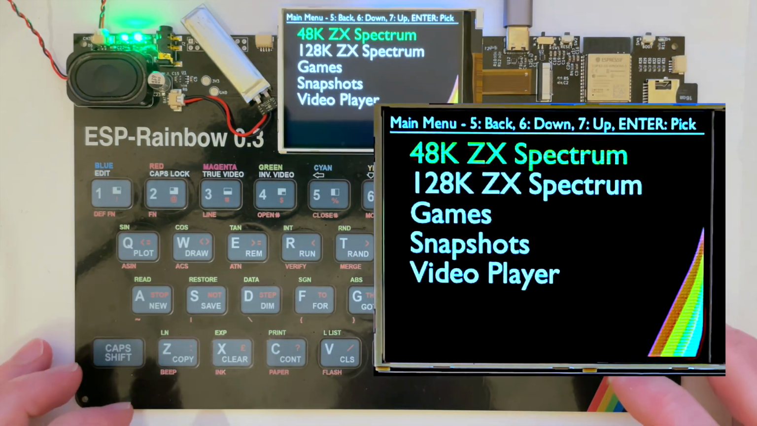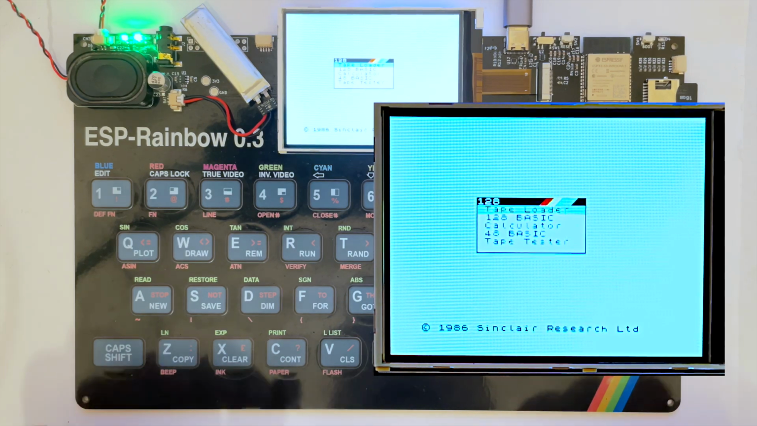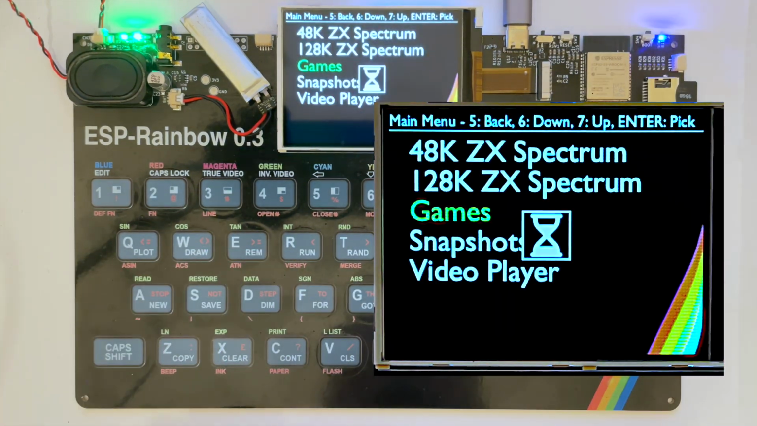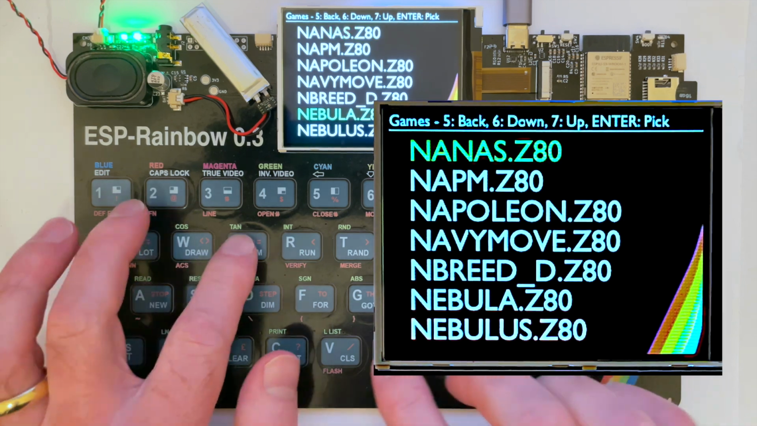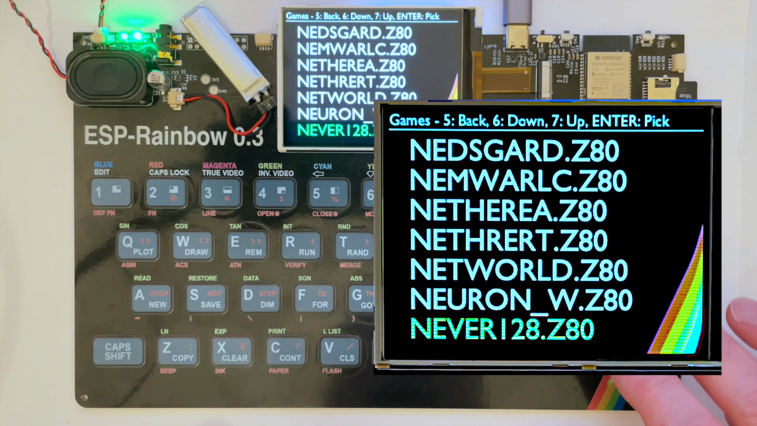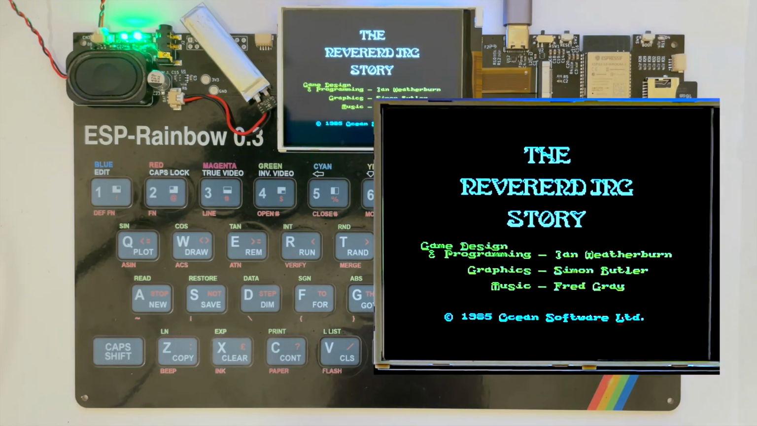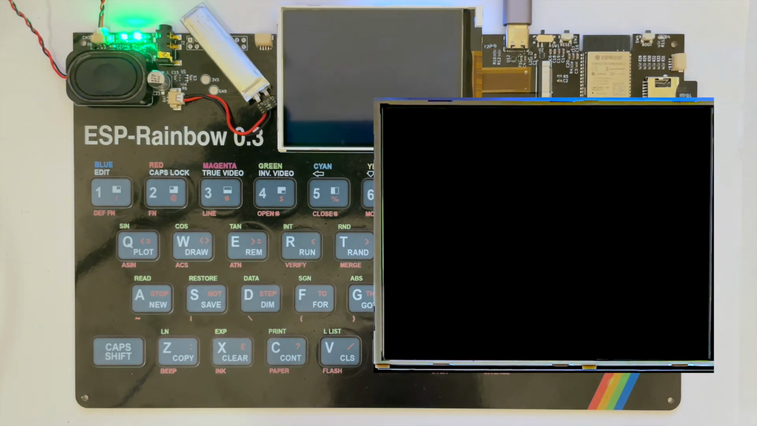But if I load up a ZX Spectrum 128K game with some nice music, so oops, let's go into the actual game picker. So games, and I quite like the Never-Ending Story, so I've enhanced the search as well, so we can now just type the first few letters. So Never-Ending 128. So let's load this up. The music slowly ramps up, so I'll play this and you can hear just how good it is. So that's not bad at all.